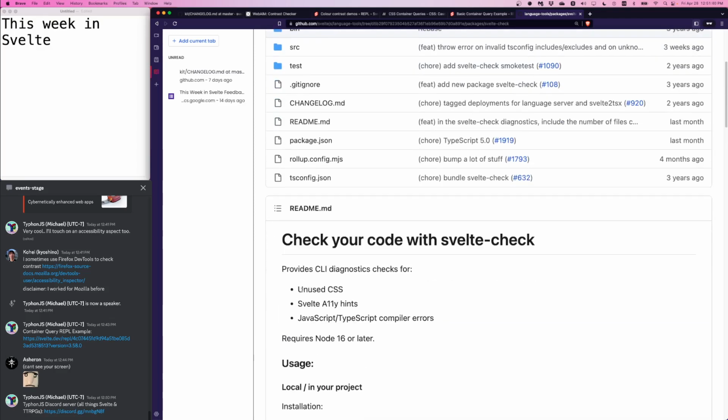What this does is it runs the Svelte compiler to check for potential bugs and errors, such as unused CSS, accessibility hints, and TypeScript compiler errors. So it also runs the TypeScript compiler, or if using JSDoc like me, it checks your types. And I realize I'm underutilizing this. So it's a good idea to try out SvelteCheck.